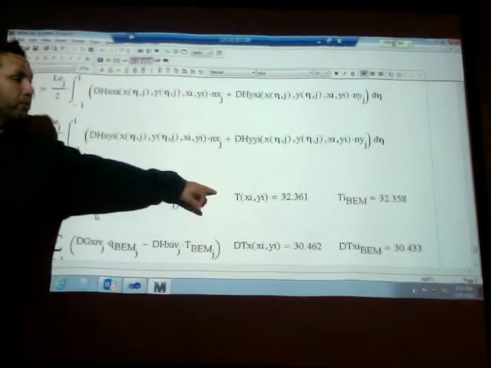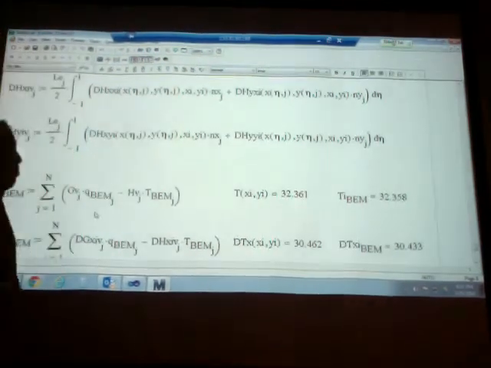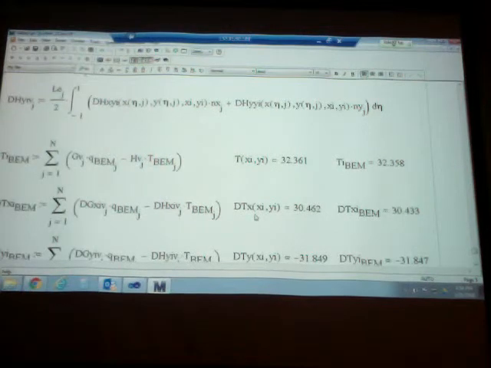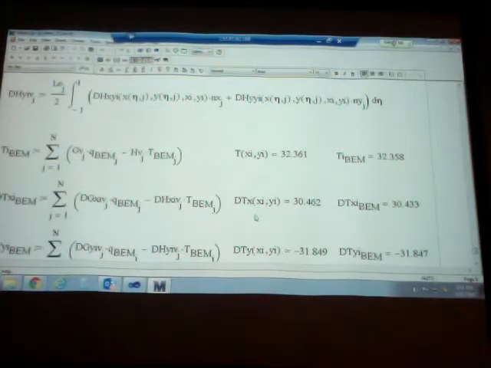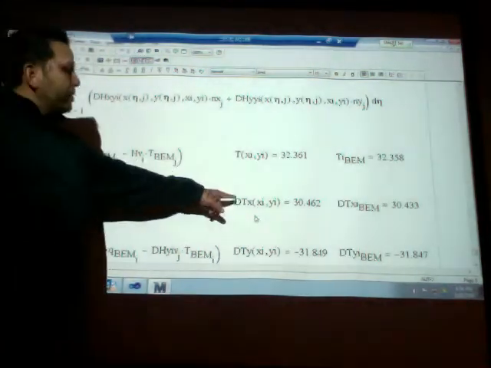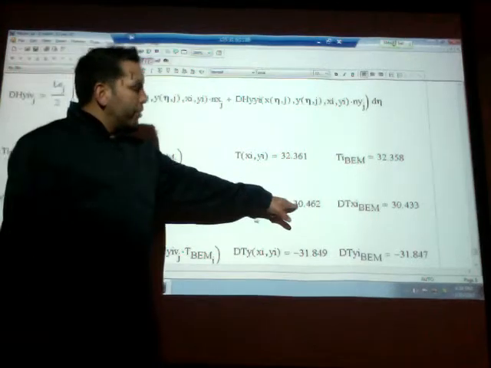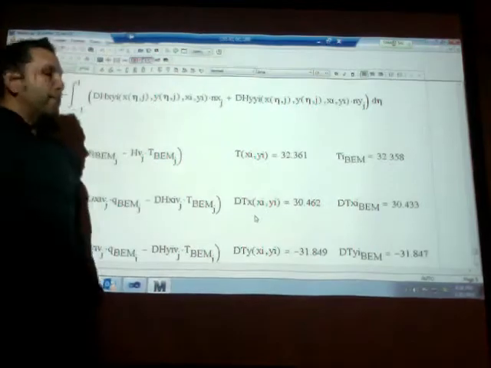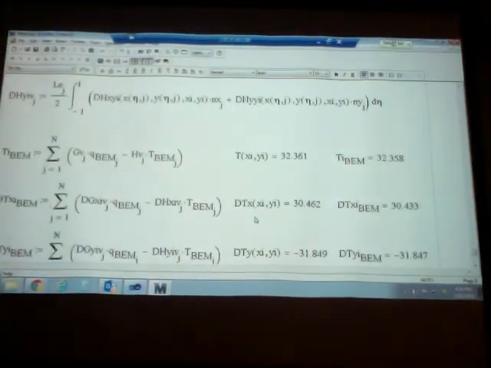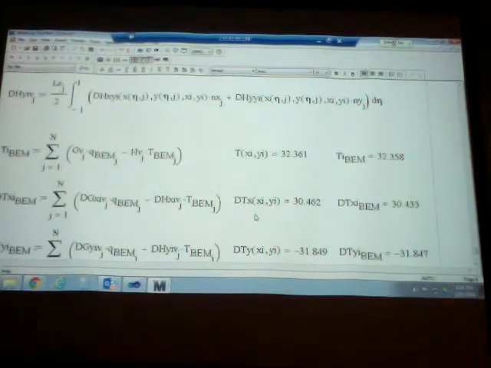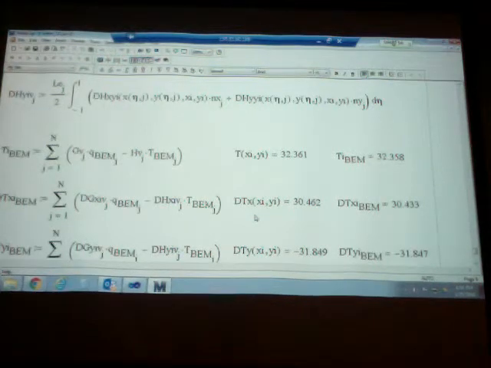And this is the exact solution, 32.361, and that's the BEM solution, 32.358. All right, with only 164 degrees of freedom, I'm able to attain that. And the gradients, which are even more difficult to attain correctly, look how close they are. In the x direction, the derivative of t with respect to x at that location is 30.462. That's the exact solution, and that is the BEM solution, 30.433. And the other one is negative, the gradient goes negative in the y direction, 31.849 to 31.847. It's very, very accurate.